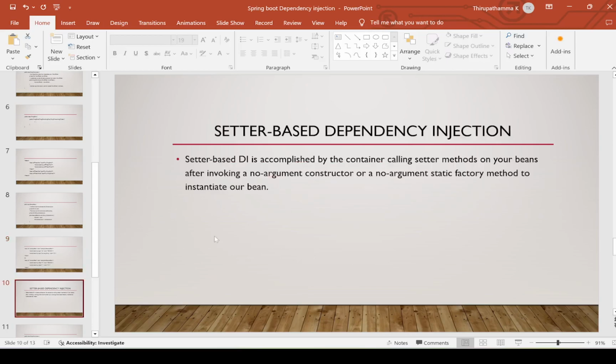Then, setter based dependency injection.